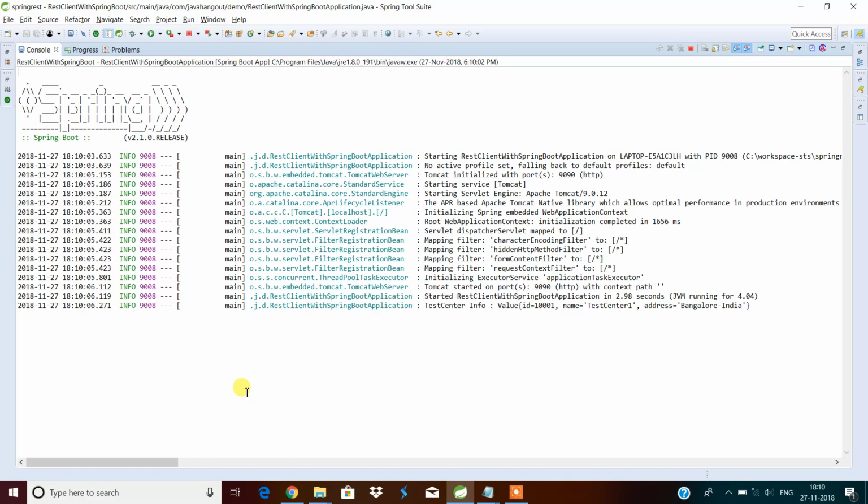Here we must see the response, test center info value. Earlier we saw the id in double quotes with a colon and value. Now it is not hard coded like that. It is in object-oriented style, I made it like this: id equal to, name is equal to, address equal to.